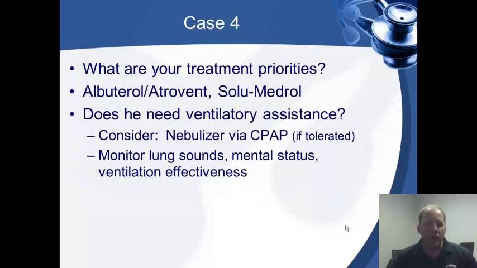So what are my treatment priorities? I want to get this guy some albuterol and Atrovent, and I want to get some Solu-Medrol going. Okay? He needs ventilatory assistance. It's obvious because he's hypoxic and hypercarbic. So I'm going to put a nebulizer on. I can use CPAP. See how he tolerates this. I recommend when you do CPAP, get the mode set up and make sure you get your PEEP at 10. Turn off your pressure support, and you should be ready to go.